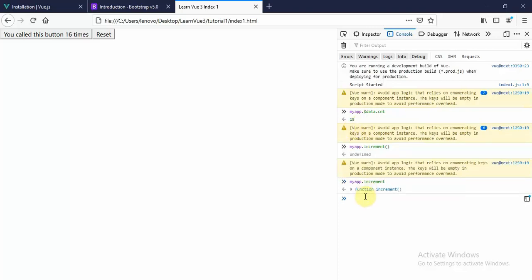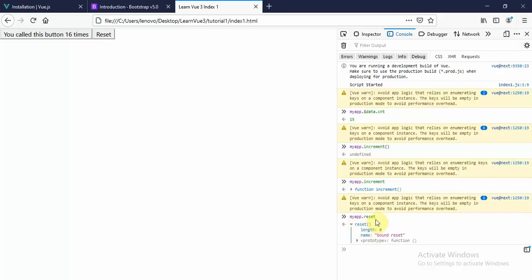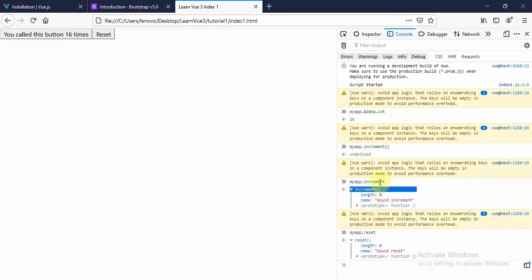Now you can call my app reset. This is a function reset. So here you can also look at the functions and the count from here. This is a very good, nice way to call the functions, and this is how we can have a look at them.